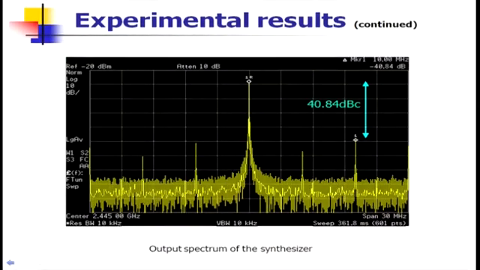Then if you look at the spectrum, apart from the phase noise, this is the actual data from the design. These are the reference spurs at 5 megahertz spacing and 10 megahertz, 2 times the reference frequency. And this is the fundamental, say at 2.4 gigahertz, and the performance is minus 40.84 dBc. That is not a good design, because my design should have at least 60 dB difference.